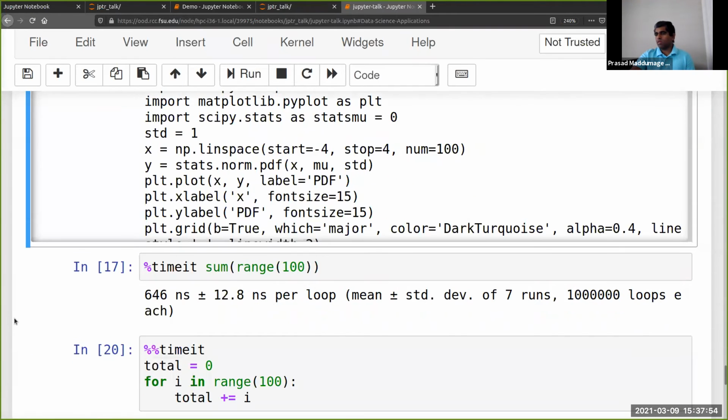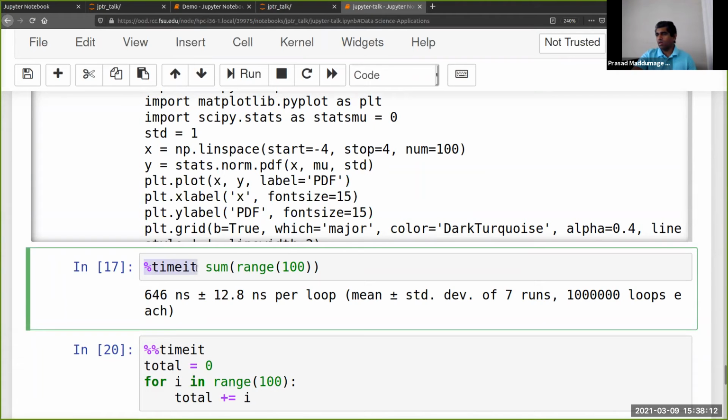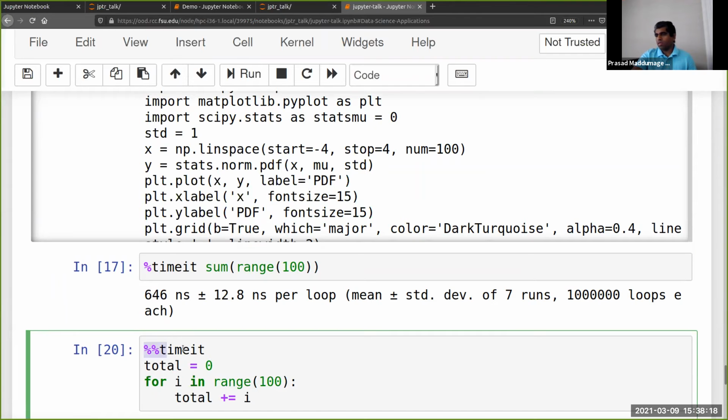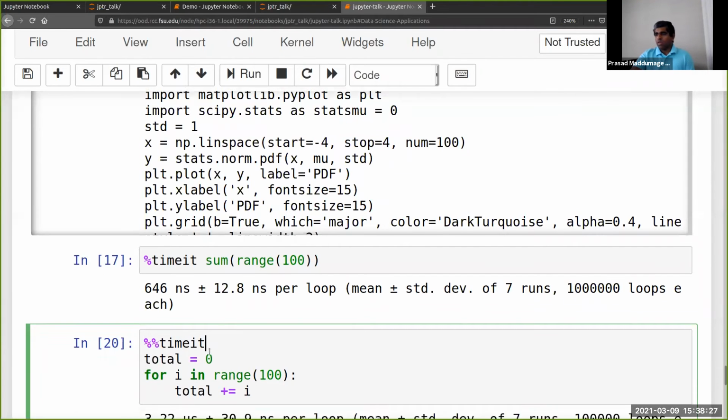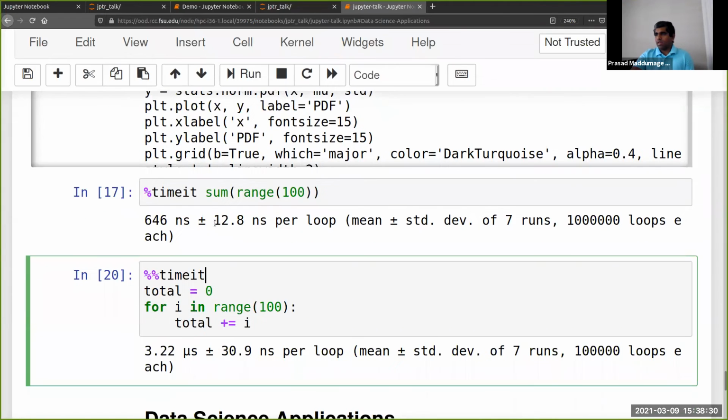Also, timeit. I think most of you, if you are a Python user, must be familiar with timeit. There's the timeit line magic and the cell magic. The one thing you have to remember is that if it's a line magic, then it's simple. But if it's a cell magic, it has to be at the top of the cell. Otherwise, it's not going to work. So I'm just comparing the two commands, like the sum command and manually adding numbers. So I'm just timing those.